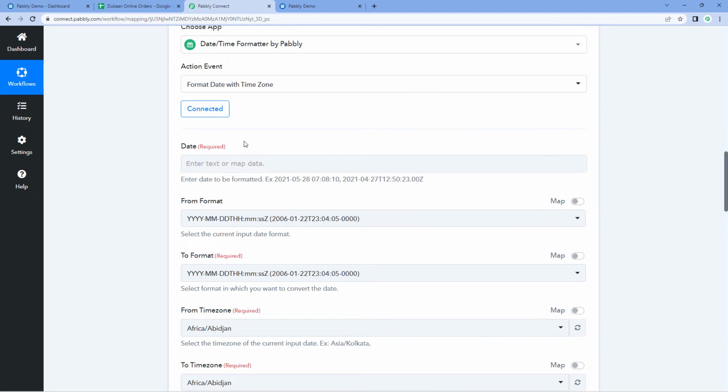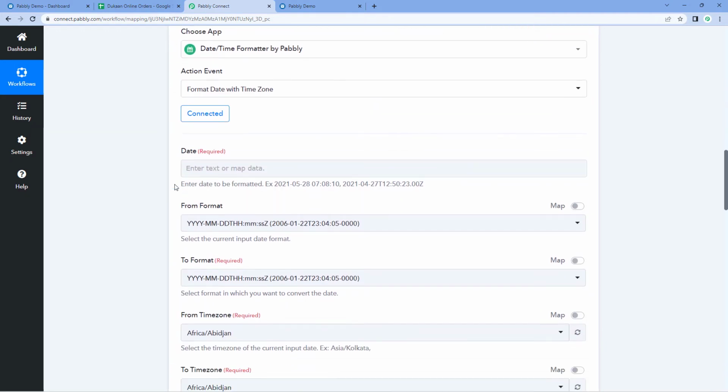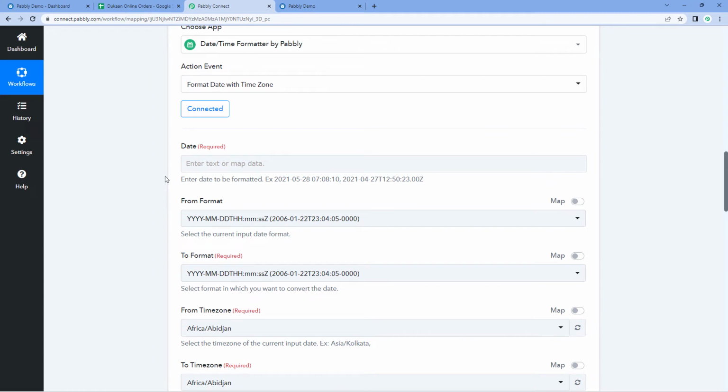What is the response? What is the date whose format and time zone we want to change? So we want to change the format of this particular date over here. So we have to basically map this response of order created date in this field of date. And guys, the process of mapping is very simple.